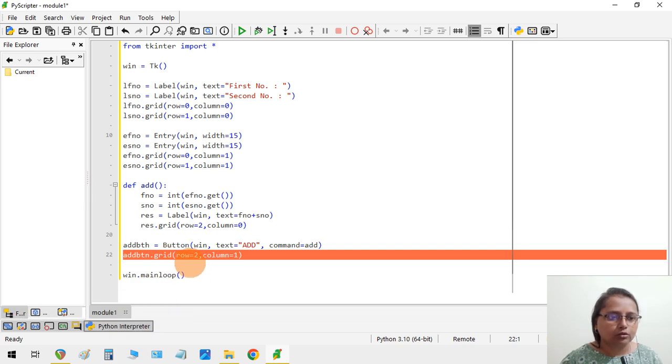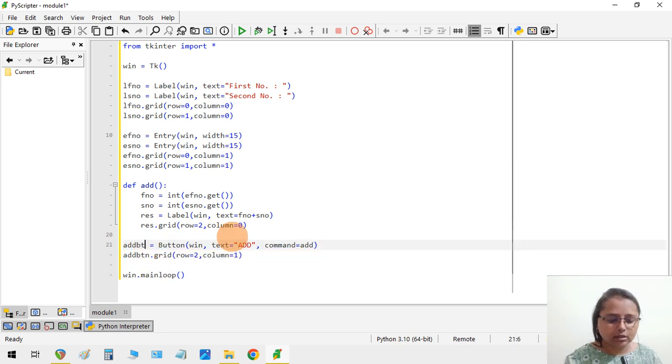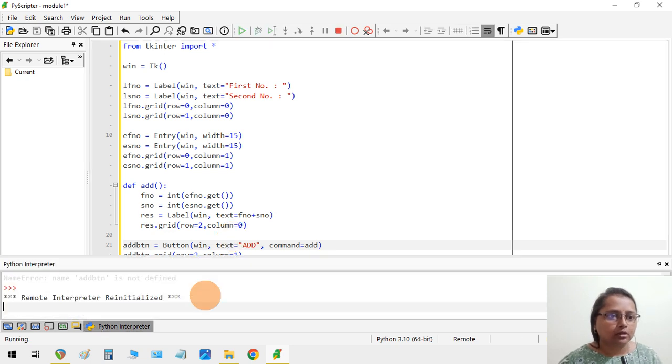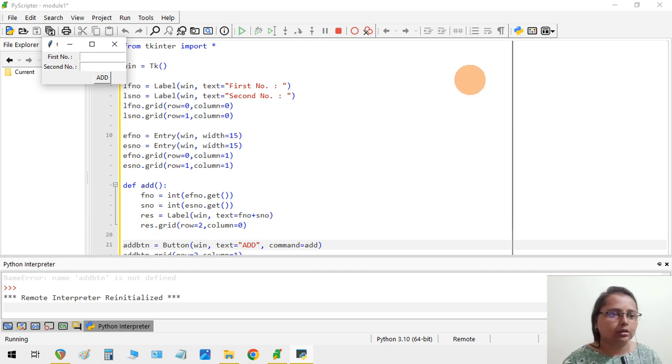Okay, so grid row number is 2. Okay, so the name is... okay. Okay, now run this code. The button name was spelled incorrectly. Okay, not a big problem.